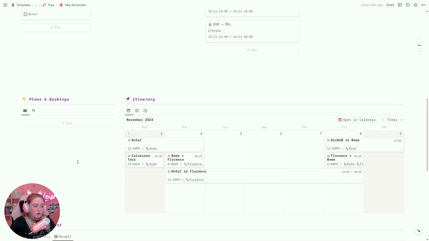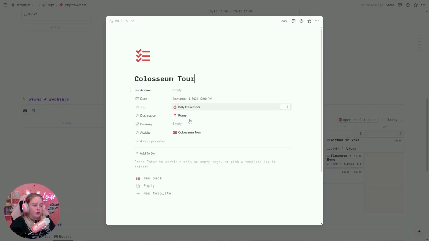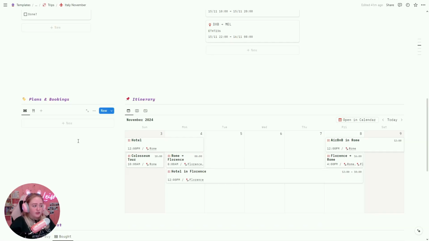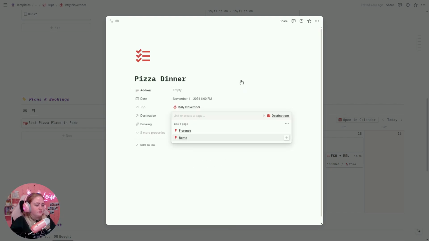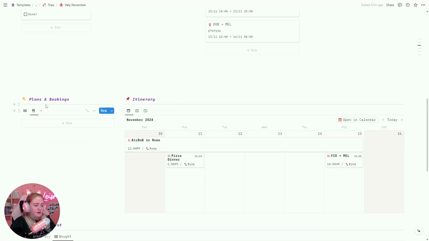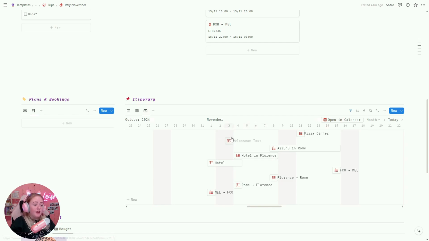This was just the easiest way, because I found if you drag and dropped things, it would add all properties from the previous database you took it from, and it was just very messy. So this is why I have the itinerary separate. So now you see our Colosseum tour, and if you want to go to the plan or booking, if you've put any more extra information, you can just click on it from there. So let's do the same for the best pizza place in Rome. And once again, you see that it disappears up here. So now we have no plans or bookings that we haven't added into our itinerary. And you can see our Colosseum tour and our pizza dinner on this timeline as well.